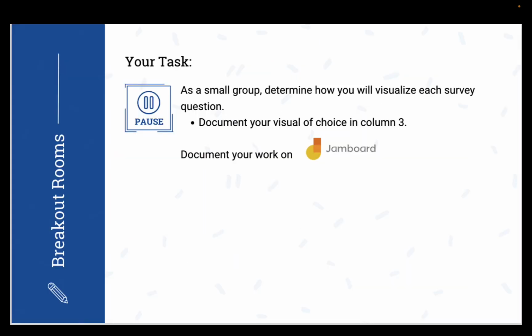We're now going to jump into our last activity in our Jamboard. Pause this video and navigate back to your Jamboard and determine 1 or 2 ways that you could visualize each survey question. Document a specific chart or graph in column 3. Spend approximately 3 minutes working on this task and then come back to the video.